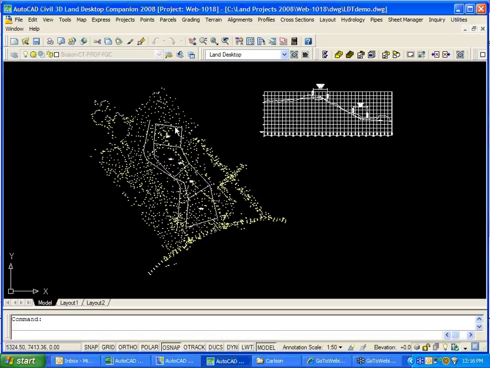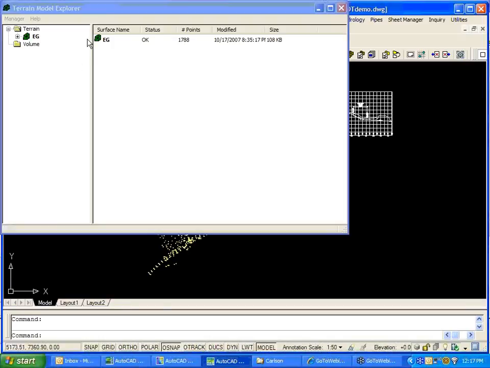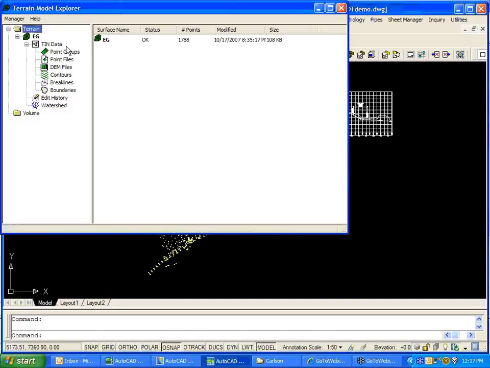I guess I'm still Professor Landnut. I guess once you're Professor Landnut, you're kind of always Professor Landnut. But anyway, bringing up Terrain Model Explorer here. Again, a little bit of a delay because of all the applications I have running. But come on, you can do it. Come on, don't let me down. There we go. Okay, so here's my EG surface. It's the existing ground surface built from a point group. Okay, so there we go.